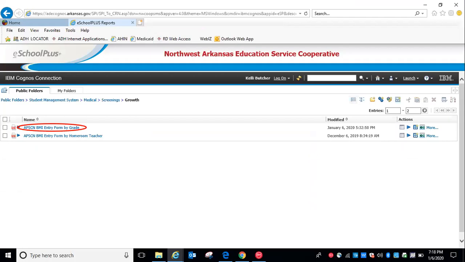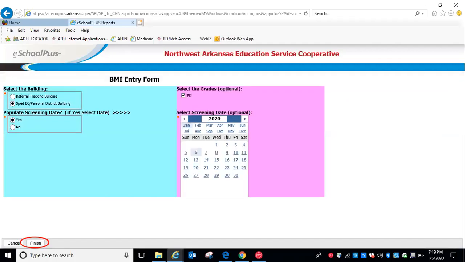And from here, you can print your BMI entry form by grade or by homeroom teacher, whichever fits your situation better. I'm going to choose form by grade. And when I click on this, I'm going to answer specific questions. Obviously, I'm going to tell it what building I want to print this form for, and do I want to put a date on this form? You can choose yes or no.